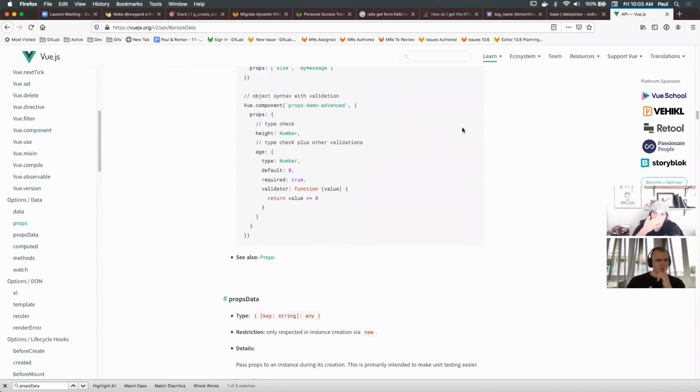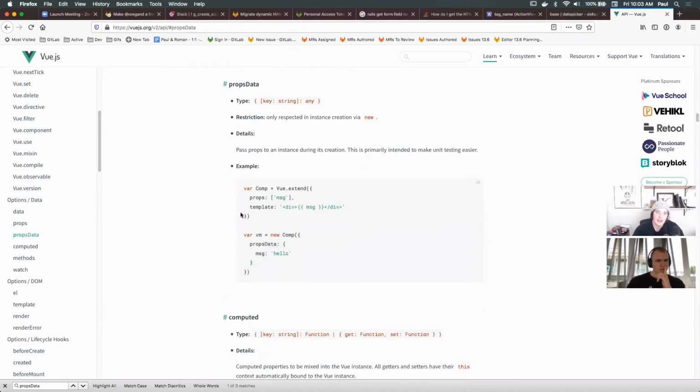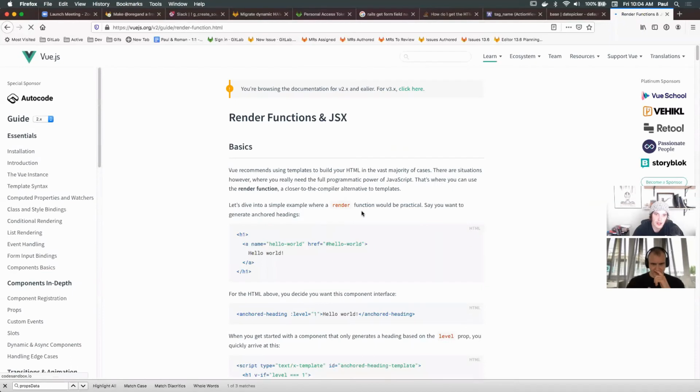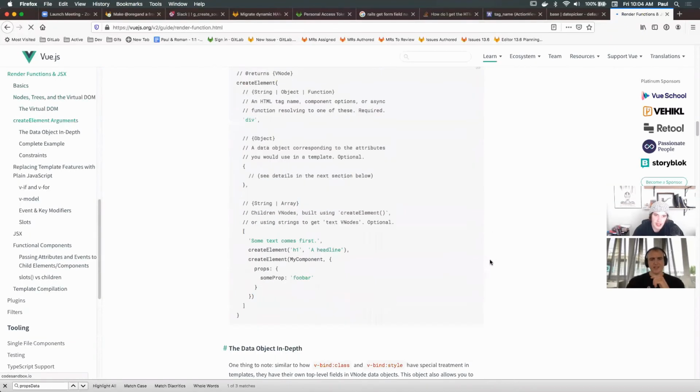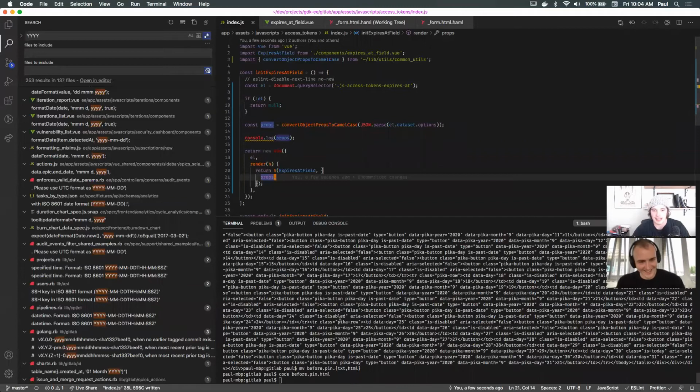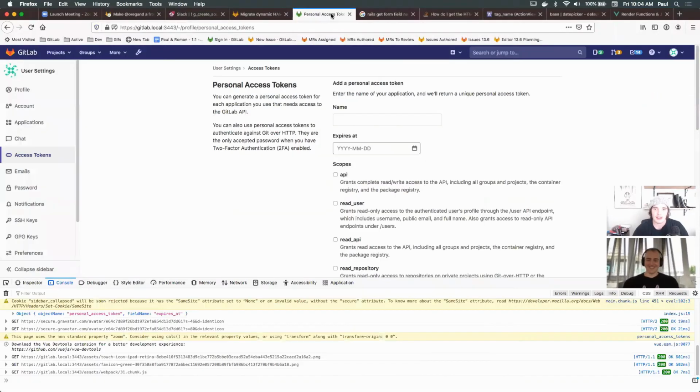So check this out. Here's what I think I ran into. Props data you use if you're going to new a component. Yeah, but we're not doing that. We're using the render functions, and render functions must just accept props. If I go over to render functions, I bet the option doesn't have props data. Restriction only respected in an instance creation via new. I love how the detail says this is only intended to make testing easier. Okay, but it's here now.